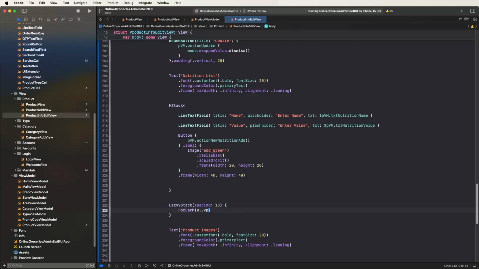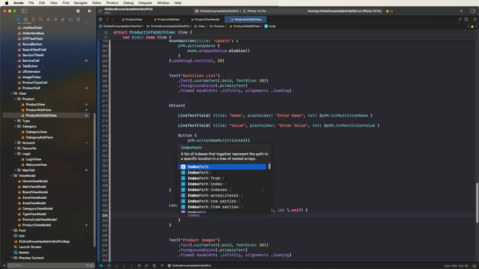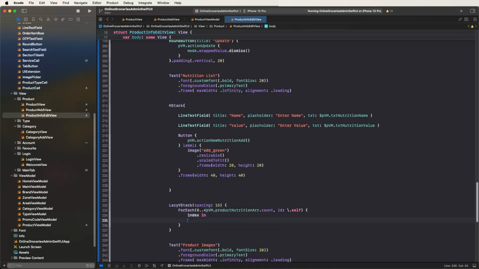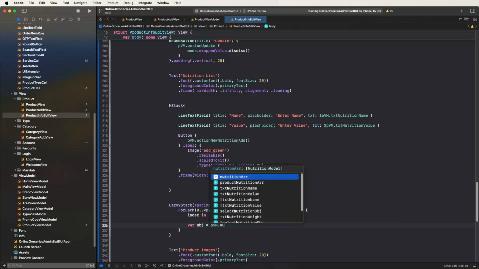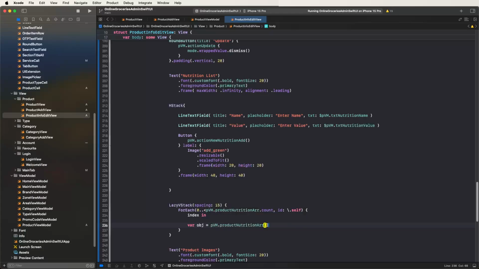Now set the data from 0, smaller than the pvm dot product nutrition array count, and write down the id is equal to backslash dot self, and get the index. In the callback, use the where object equal to the VVM dot product nutrition array, and give it the index.